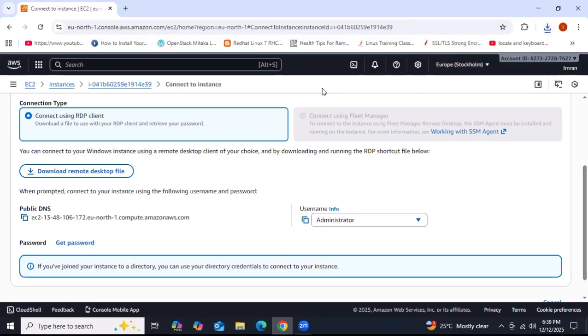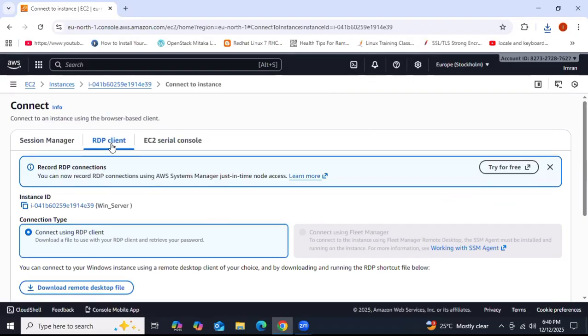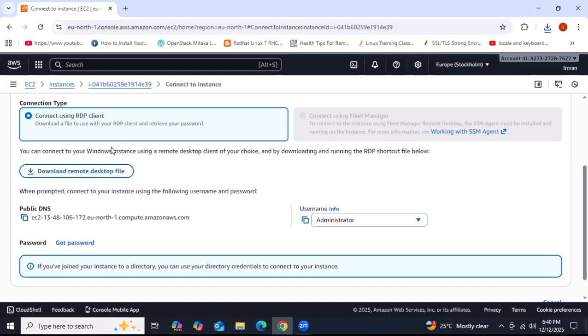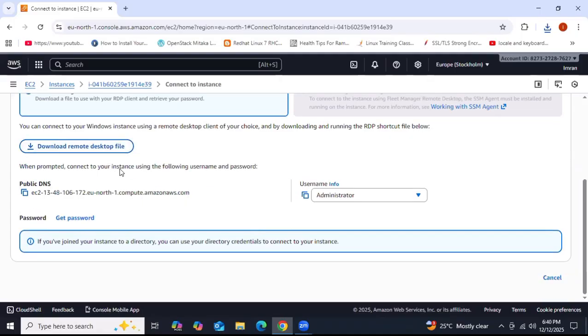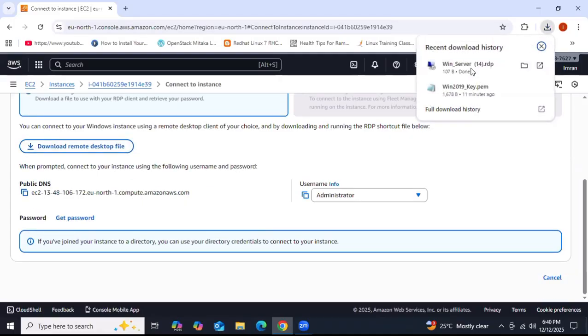Got it, guys? So how do we access? First, we select the instance and then we have one button called connect. We click that connect button and then select the RDP client. And then in the RDP client, you have download remote desktop file. You click it and automatically it is going to download. Where? Into the download folder. Got it, guys?